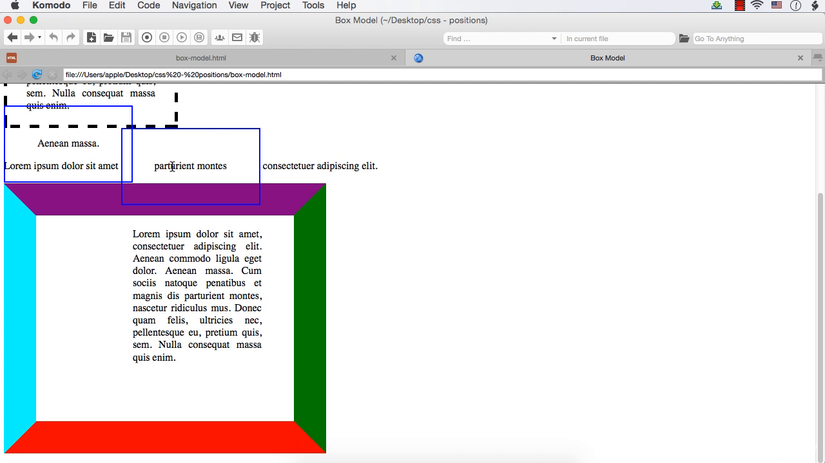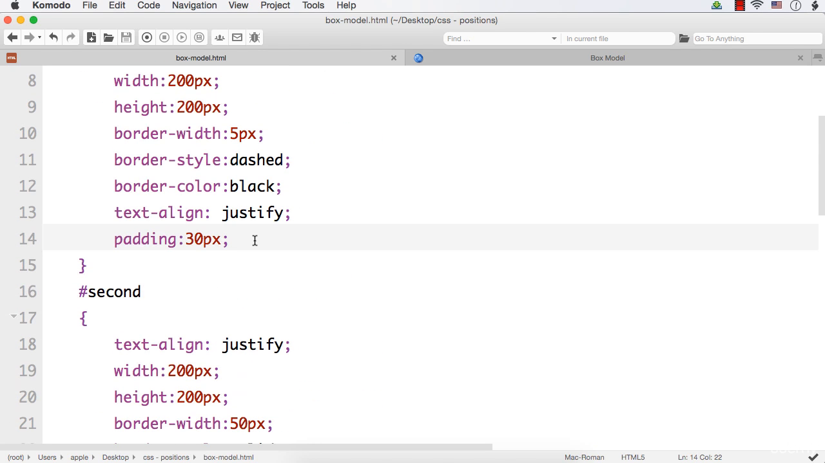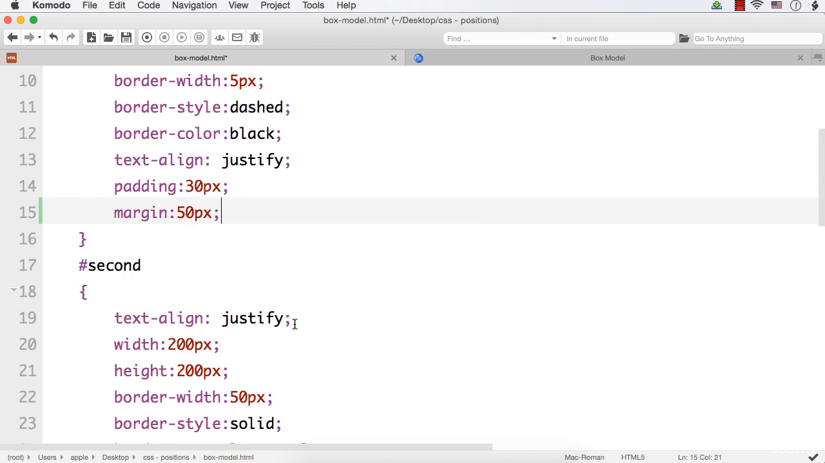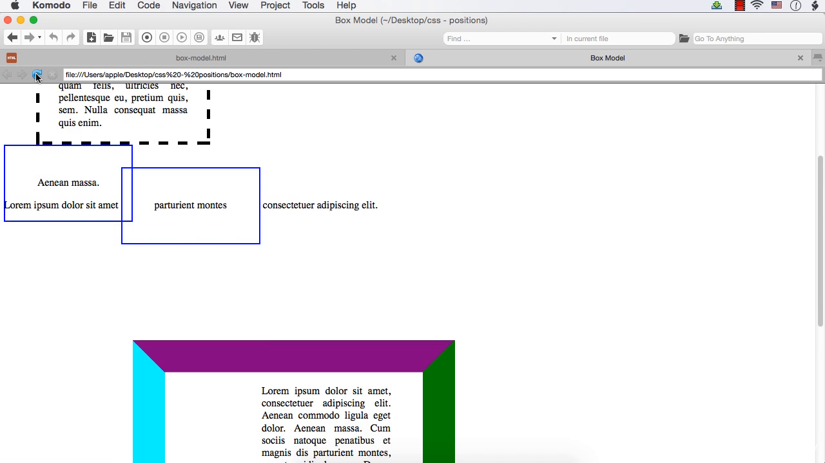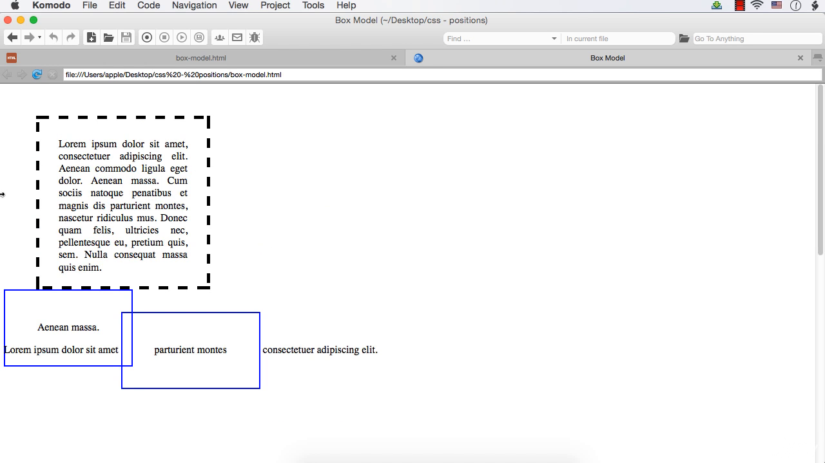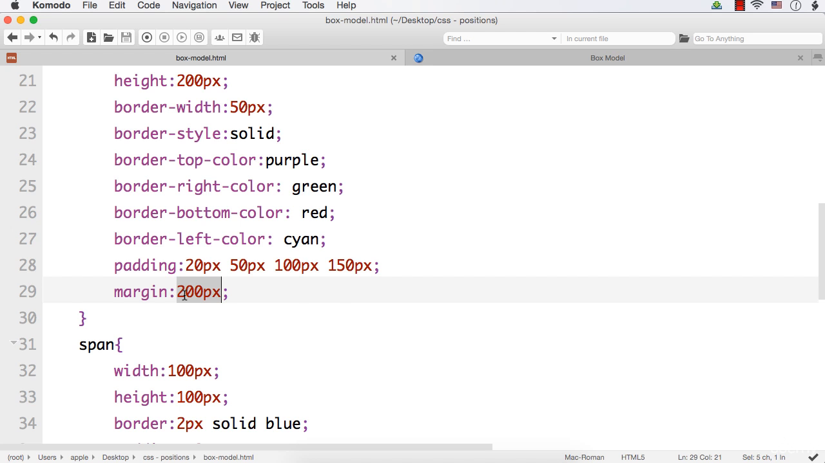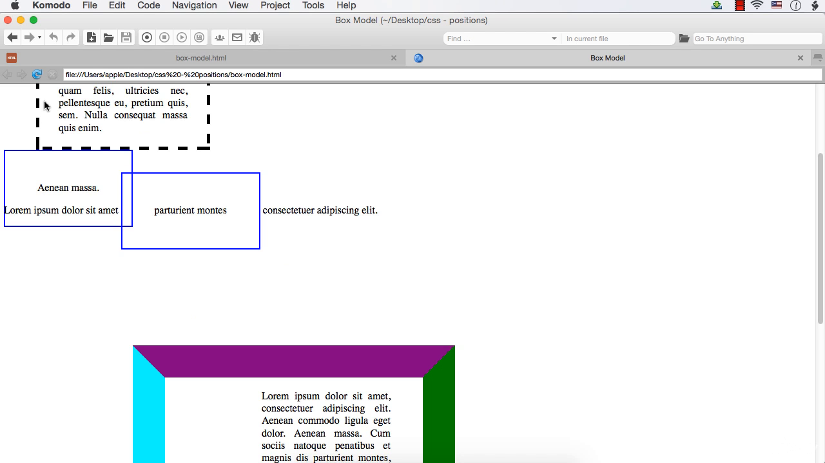Next, let us see the margin property. Actually, margin is the space outside the border, right? So let me set the margin for the first paragraph as, say, 50 px and for the second paragraph as 200 px. So let's see the difference now. Let me refresh. See, now you are seeing more gap here. That is outside the element, we are seeing more gap. Here as well we are seeing more gap because here we have set the value as 200 for the second paragraph and 50 for the first one. So here a gap of 50 px is visible and here it is 200 px.